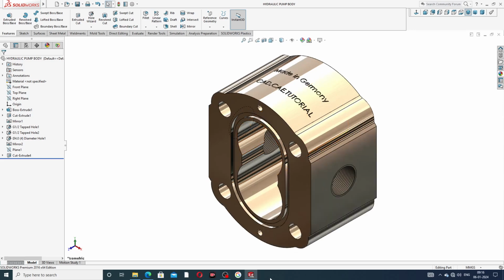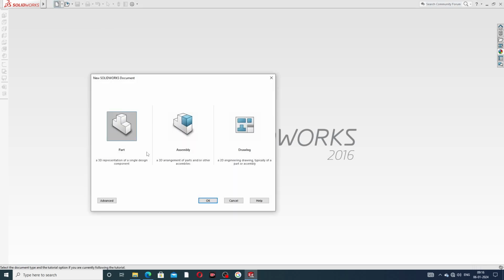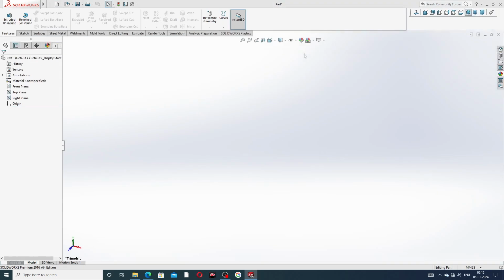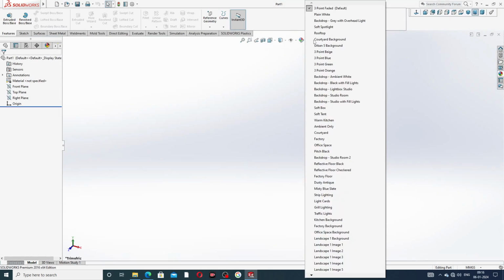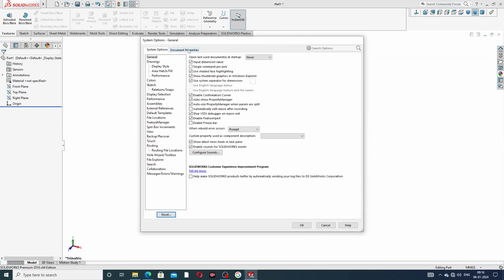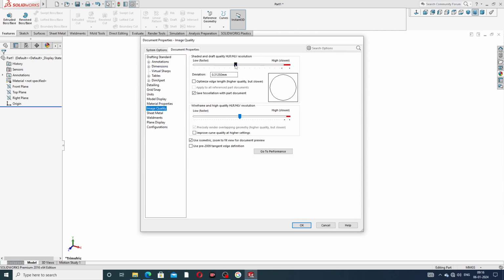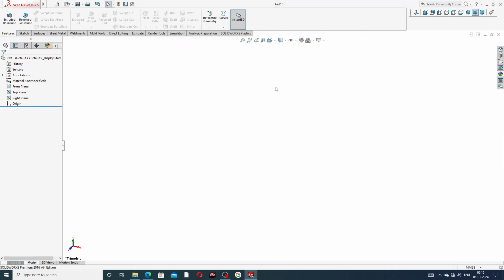Guys, let's start designing this body. At first, some settings are very important. First go to the part, where the drawing is made. At first this is a plain white background, and go to Options, Document Properties, and Image Quality. Image quality is set very high because the body looks perfect and all geometry lines look perfect.